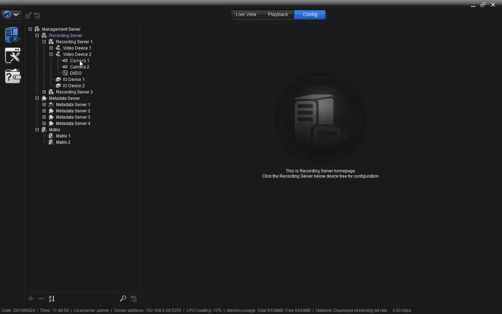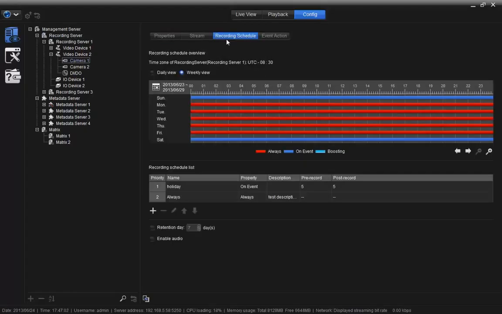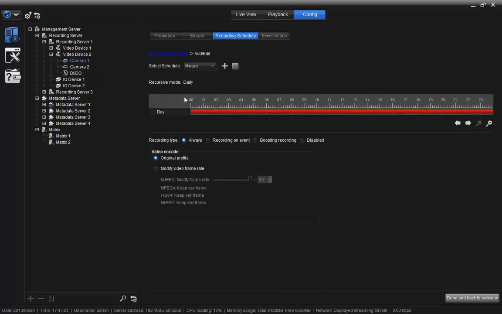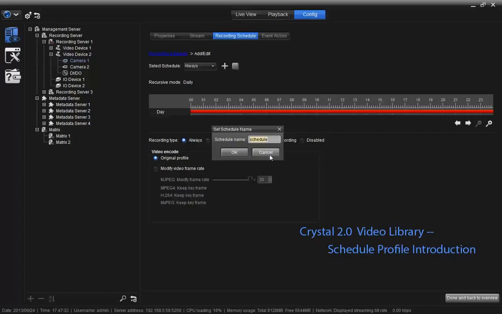Now, let's go to Cameras, then to Recording Schedule, and you will see the schedule overview for each camera in the daily or weekly mode with the detailed schedule listed below. To add a new schedule or edit an existing schedule, click Add, or find the existing schedule and click Configure on the toolbar. On the Schedule Edit page, you can select an existing schedule profile or add a new schedule. To learn more about adding a new schedule profile, please refer to the NUUO Crystal 2.0 video library for the schedule profile introduction.